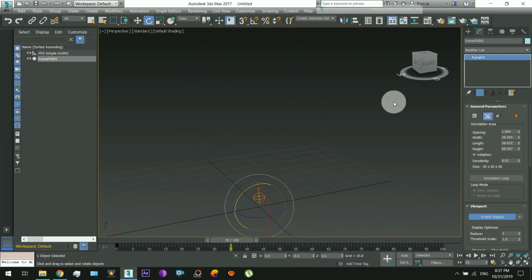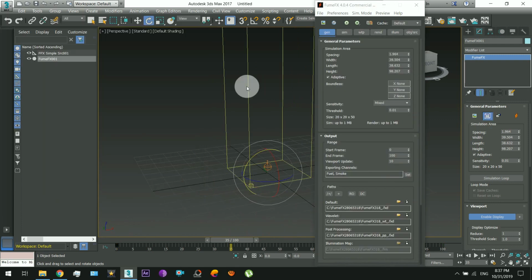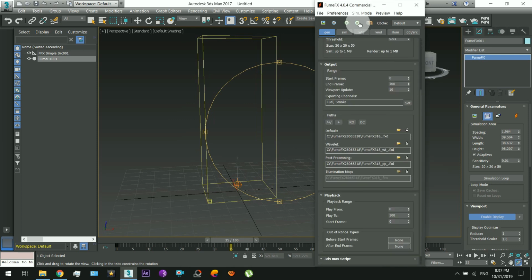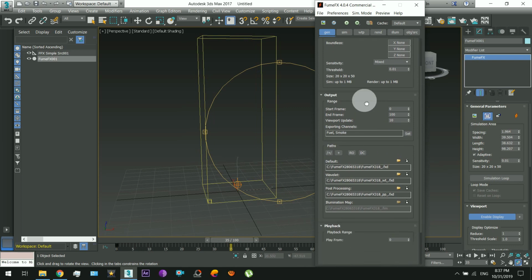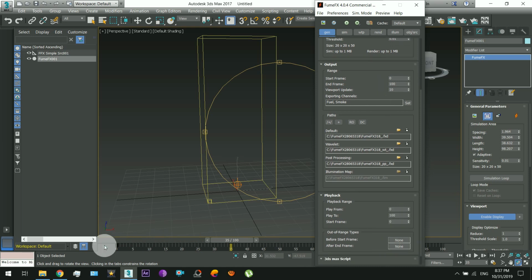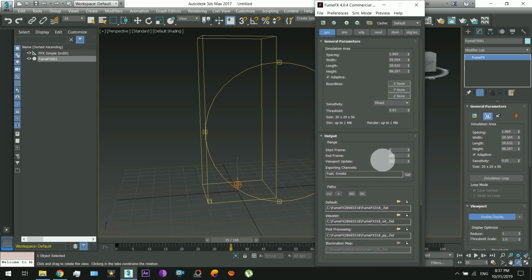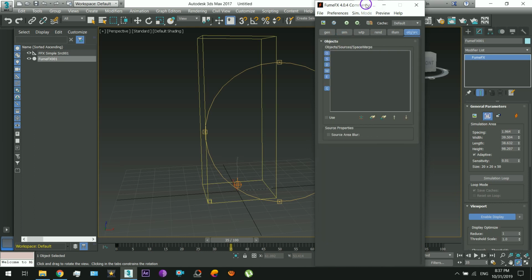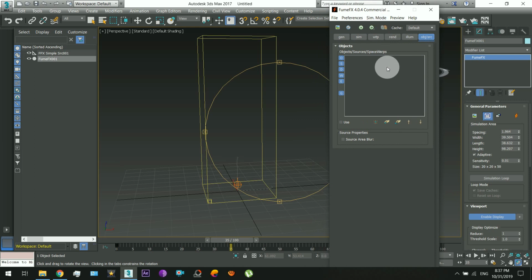Now select the box and go to the modifier. This will show up. Now don't be confused. That shows the start and end of the simulation. You have to select the source of the smoke. So that is selected.